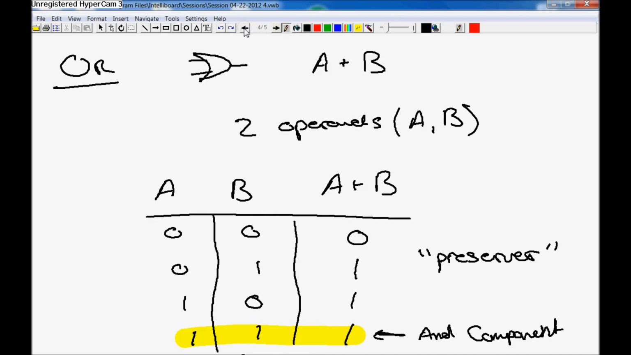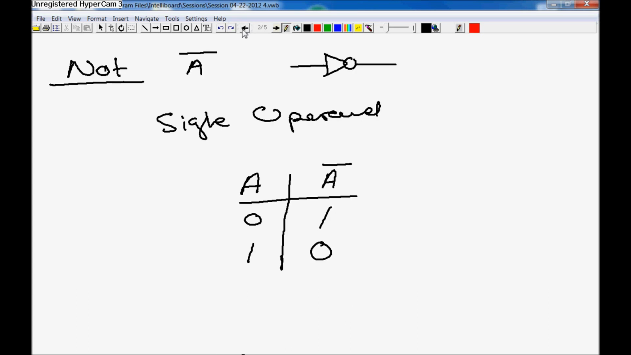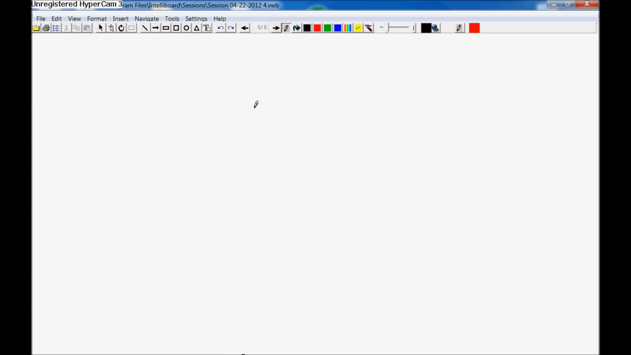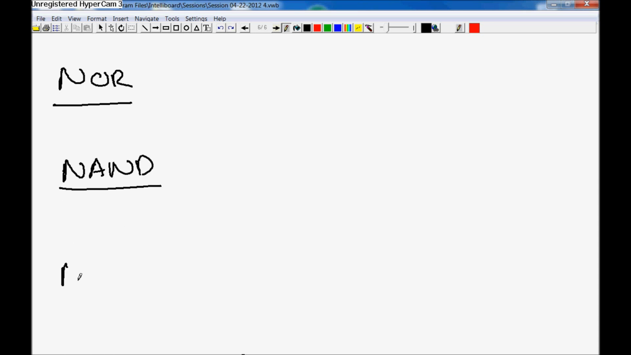So there's NOT, AND, or XOR. Now, NOT can be applied to each of those gates. So you can have a NOT OR, or a NOR. You can have a NOT AND, or a NAND. And then you can have a NOT XOR, or a NXOR.